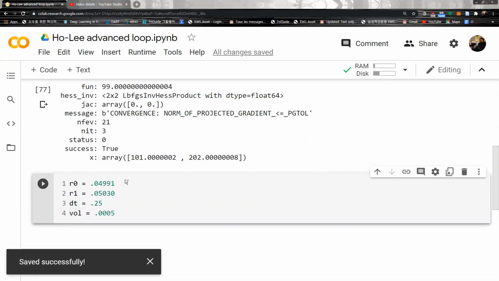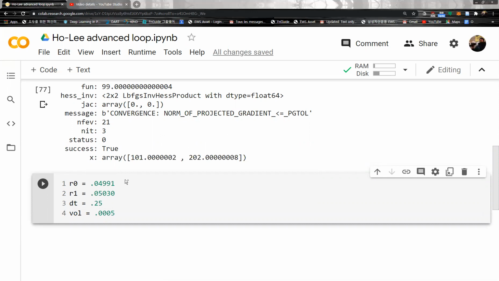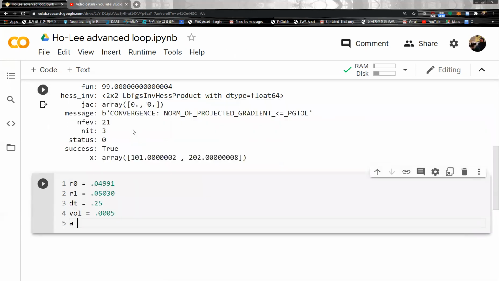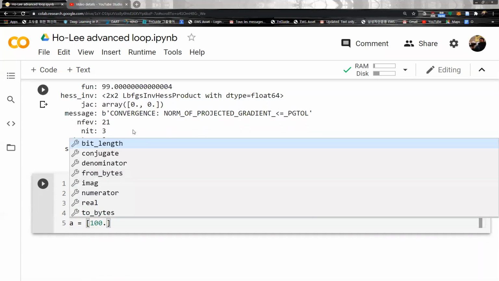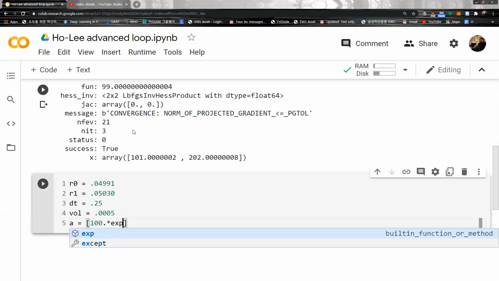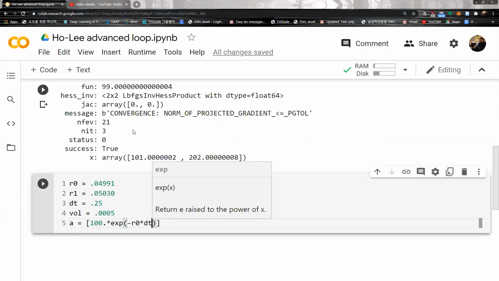Therefore, our set of bond prices is of course 100 multiplied by exp of minus R0 dt, because in our previous problem, it was the 6 months bond. So multiply by 2.